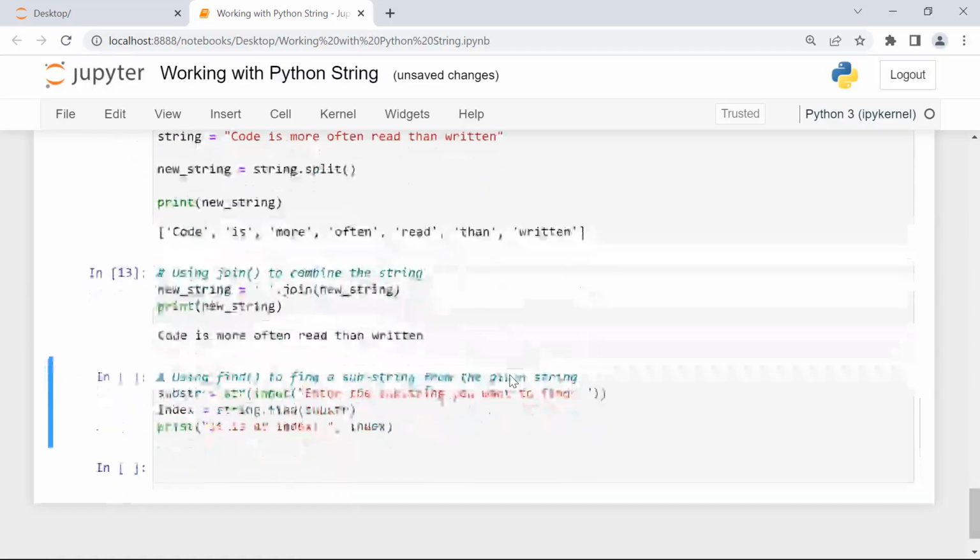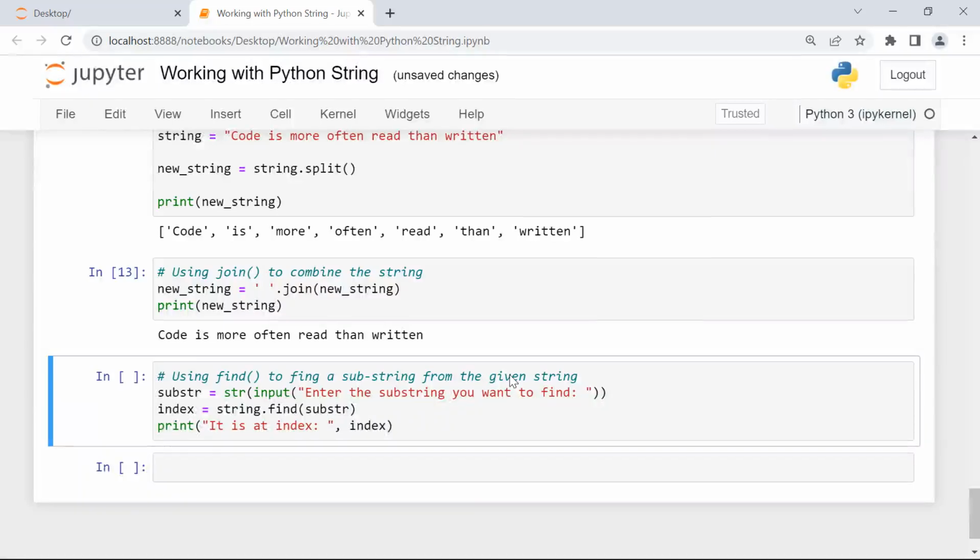Now let's discuss one more example. So we have discussed the find method earlier. Let's use that. So here we are using the previous string value only. Code is more often read than written. So this is our string value, and then we are taking a substring as an input from the user, and we will return the position of that substring if it is found within the given string. And for this task we are using the find method. So now we know the find method will return the starting index of the substring. So we have stored this in the index variable, and then we are returning it.